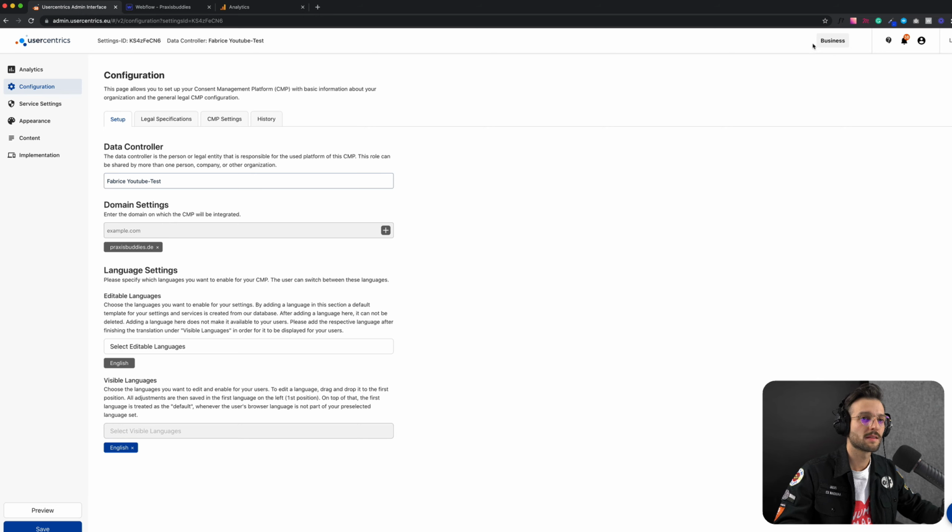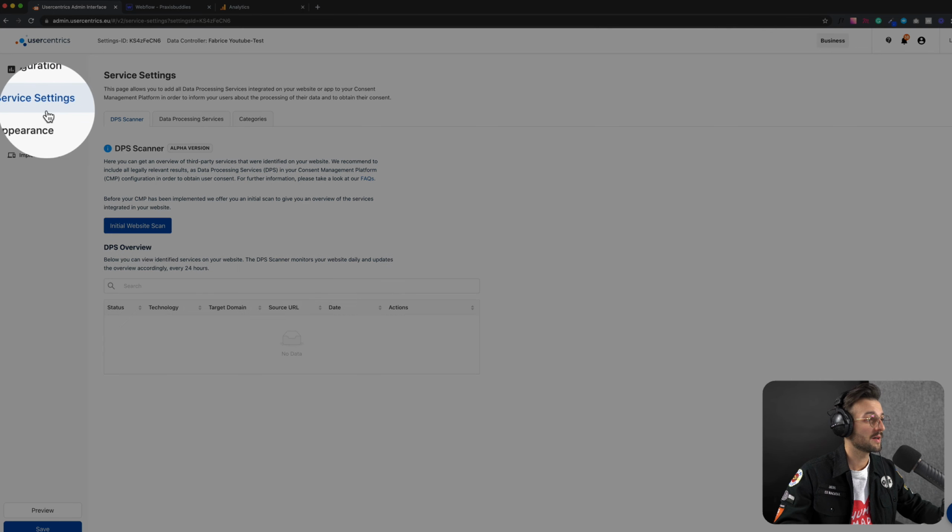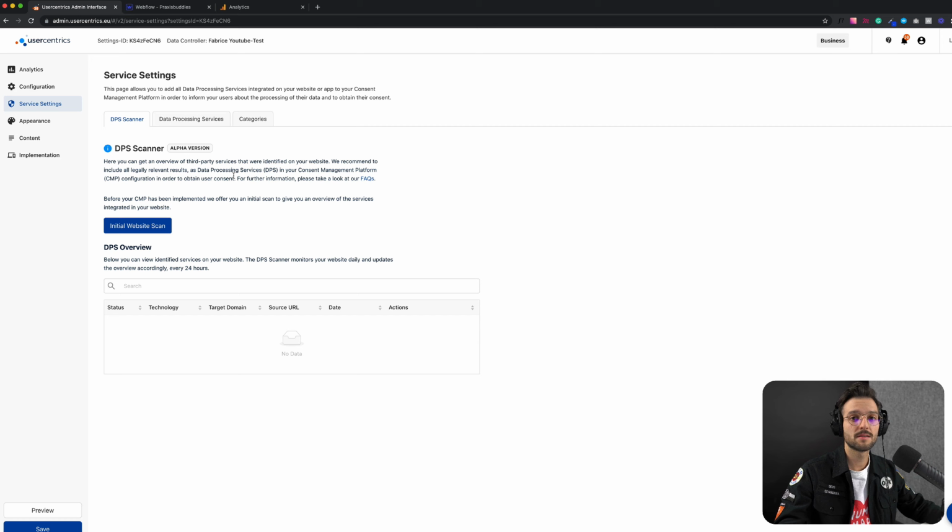Oh, I think in this test thing, the business version is installed. Okay, so let's move on to the service settings. What you can do is an initial DPS scan. What this means is Usercentrics is analyzing your site for everything that is necessary to integrate into your content management. So if you have Google Analytics installed, if you have a Facebook Pixel installed, if you have, I don't know, custom typography, you can make this little initial scan right here, and they will give you a list of things you have to manage in your CMP.